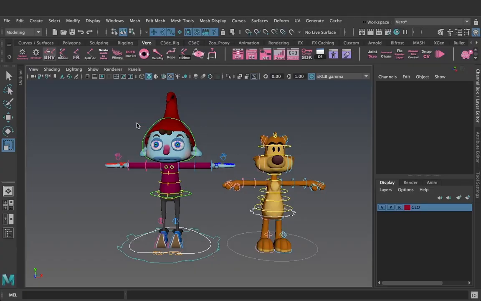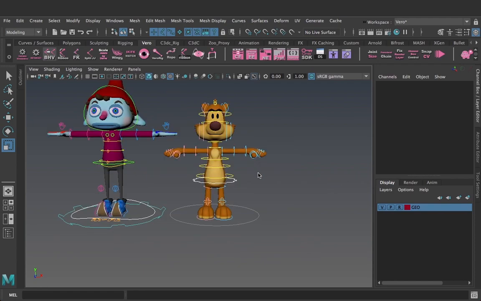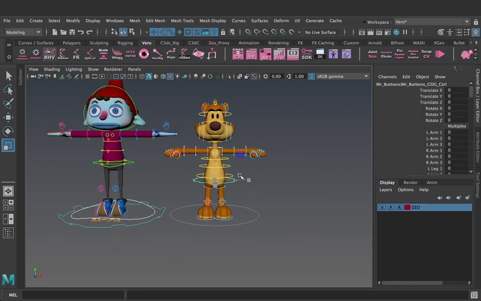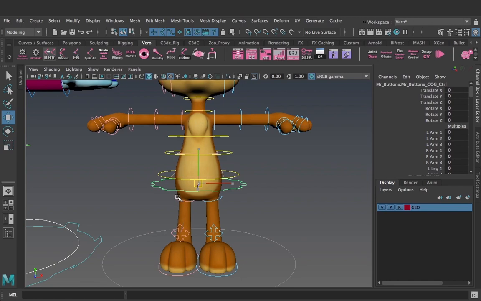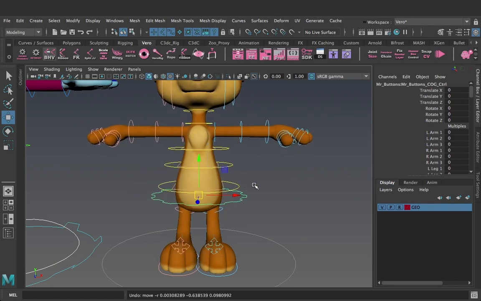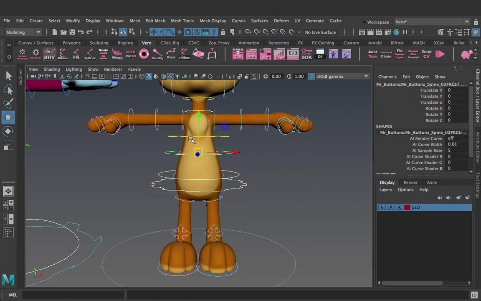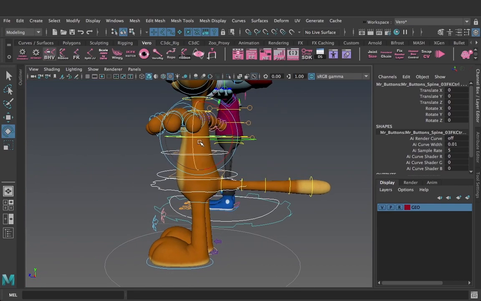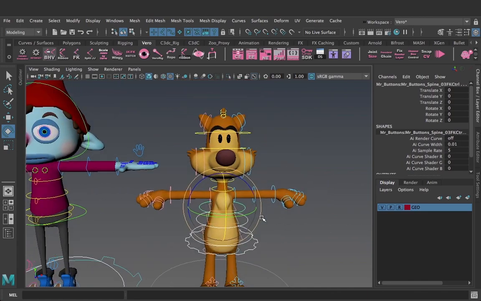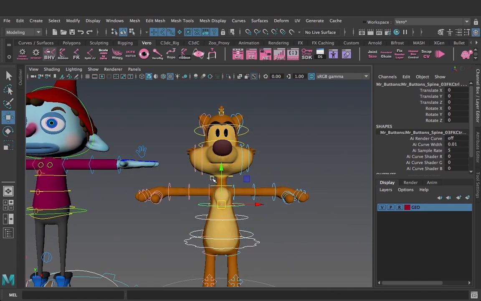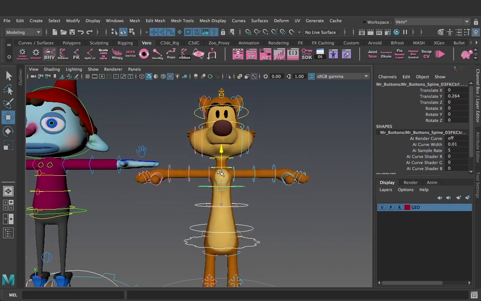Okay, so I have this scene with both rigs. We have Mr. Buttons and Tegan, and I'm going to make a small comparison between both setups. Starting with Mr. Buttons, we have a center of gravity control to move the entire body. I have 1, 2, 3 FK controllers that also translate. So if you move them, we have squash and stretch.